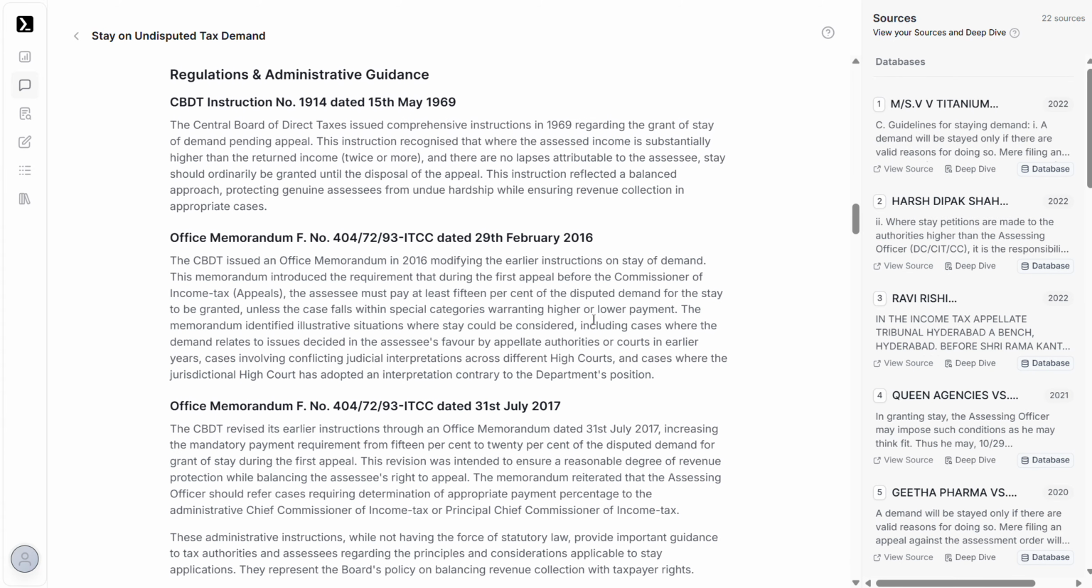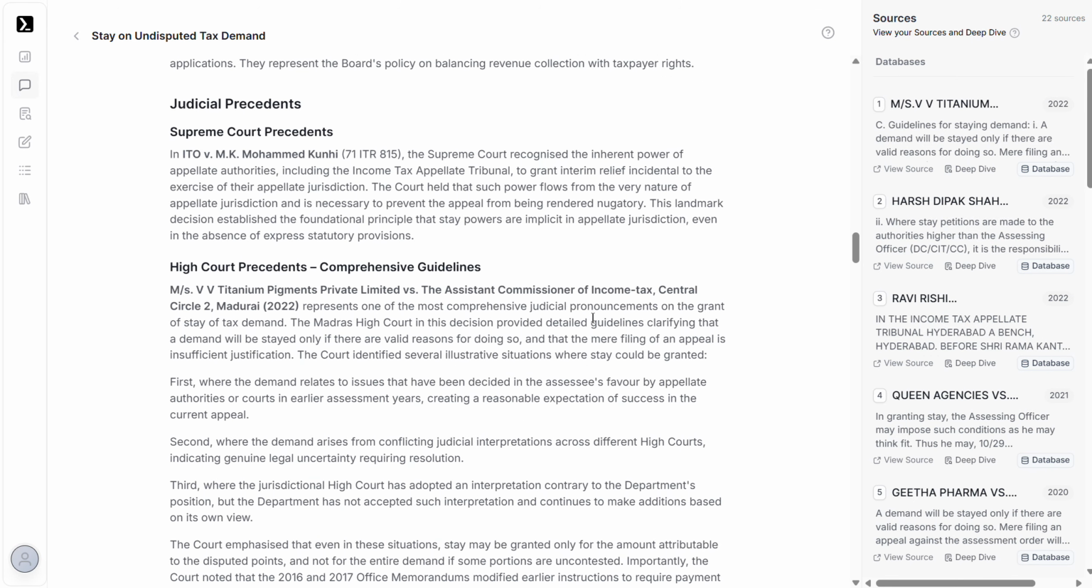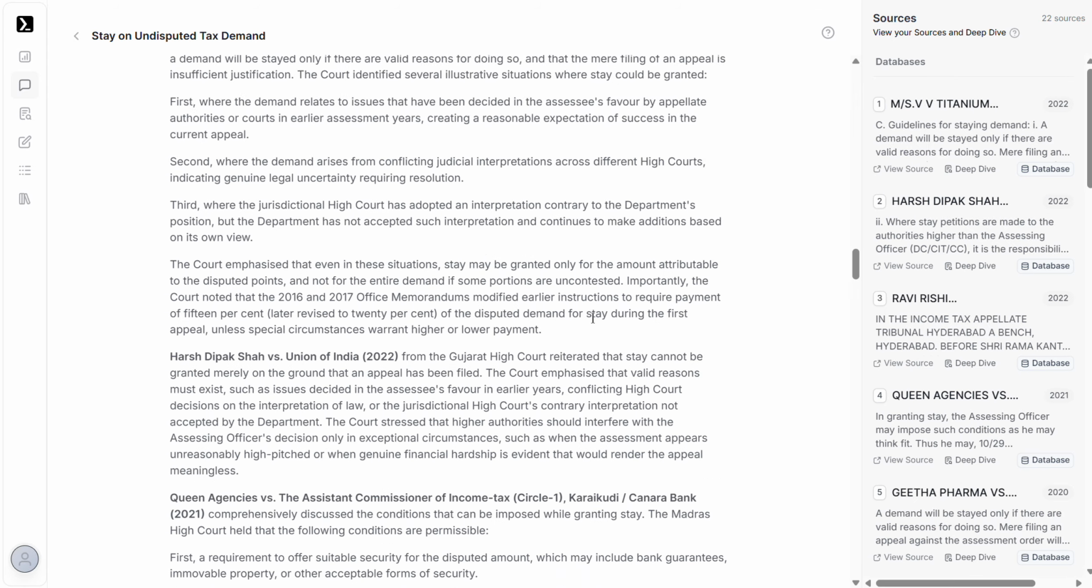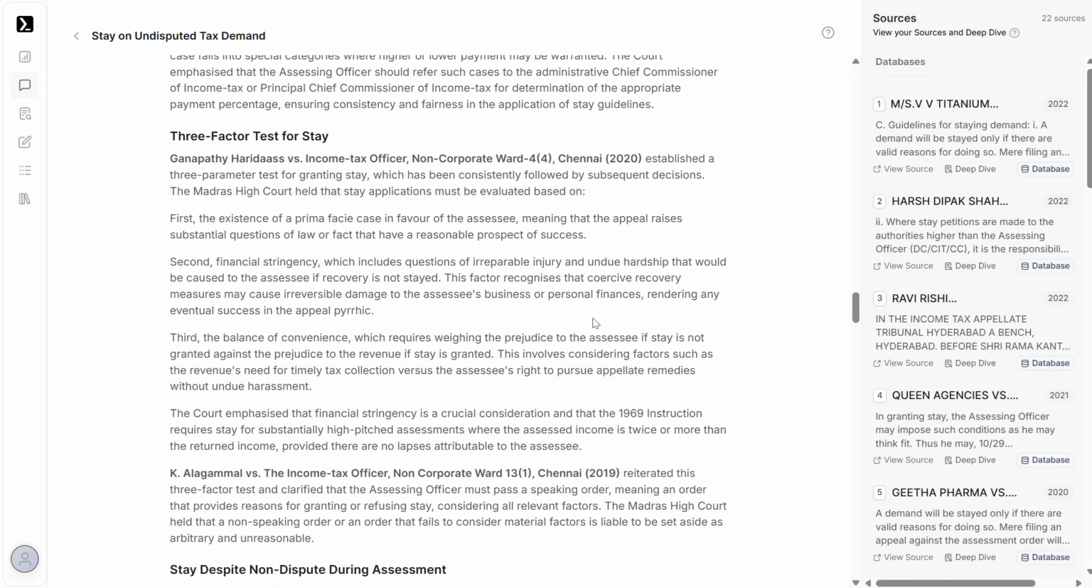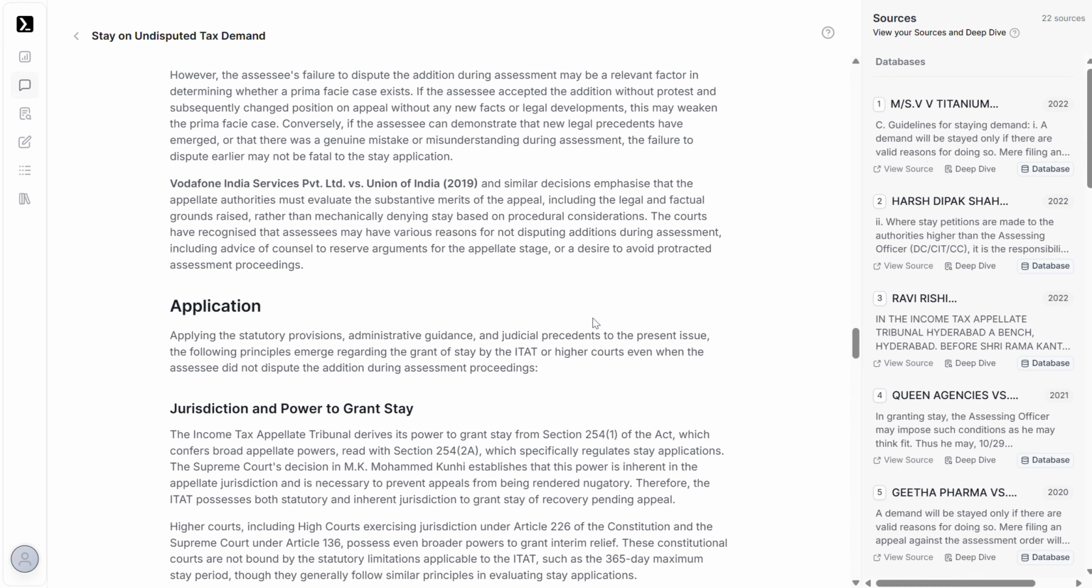Then, it will go to regulations. It will tell you which circulars, notifications, instructions are applicable. Then it will come to judicial precedents, Supreme Court precedents, High Court precedents. What do they establish? And then in application, it will tell you how the rules mentioned above are applicable to the question that you have asked.